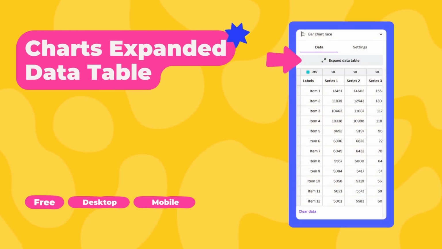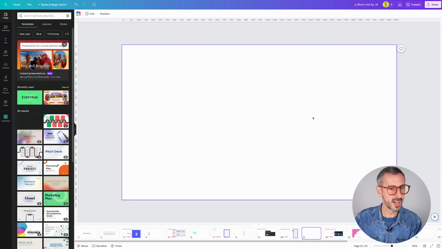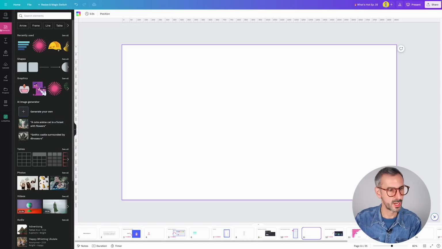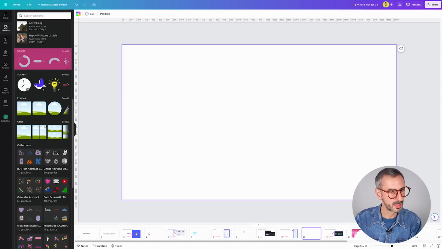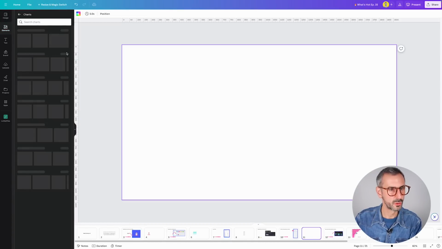The next new feature has to do with charts in Canva. And the novelty is that you can now expand your data window so that you have more space to work on your numbers, to work on your data. So let me show you what I mean by that. So I have a blank page right here, and I'm going to head over to my elements right here, scroll down a bit until I see charts. I'm gonna click see all.